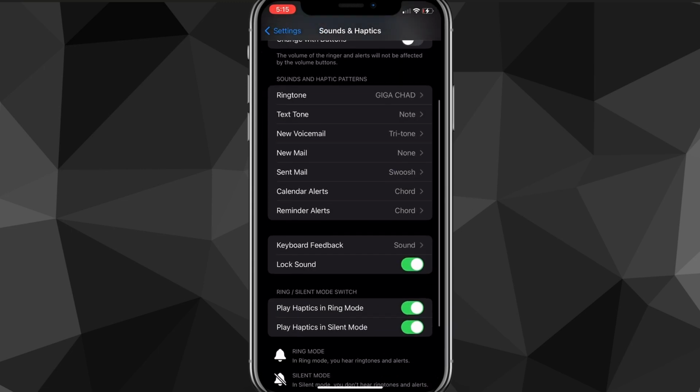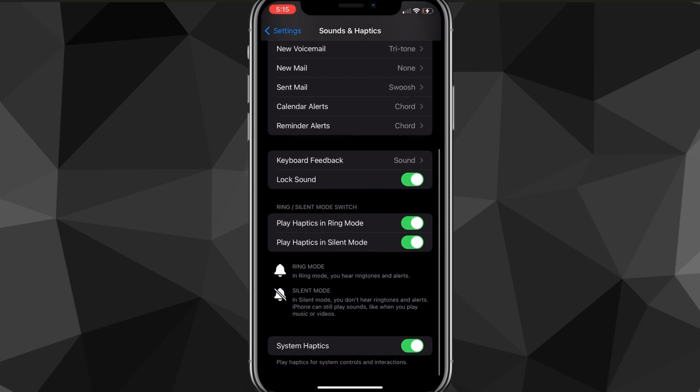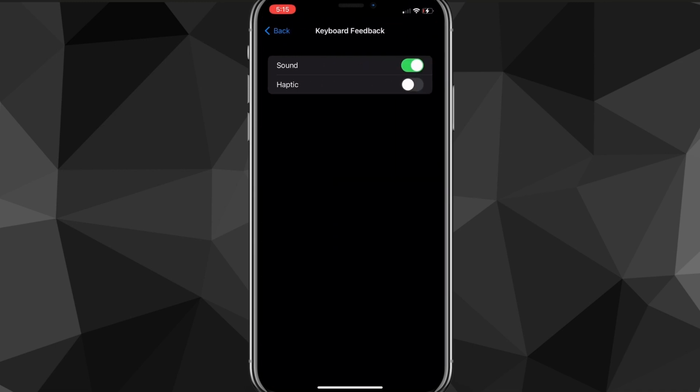However, if you want to play haptics in ringtone and play haptics in silent mode, you have to turn that on. And haptics is just vibrations. So you want to make sure you have these two turned on as well. You want to make sure that system haptics is turned on as well. And if you want, you can also turn it on for keyboard. So if you want vibration to be on when you're typing, you can turn this on as well.